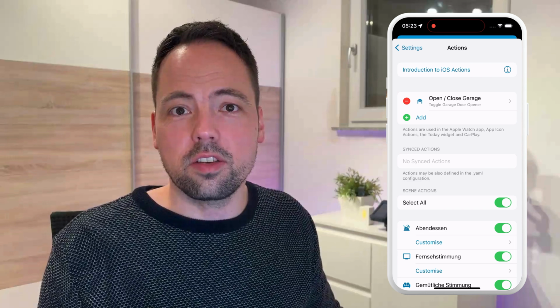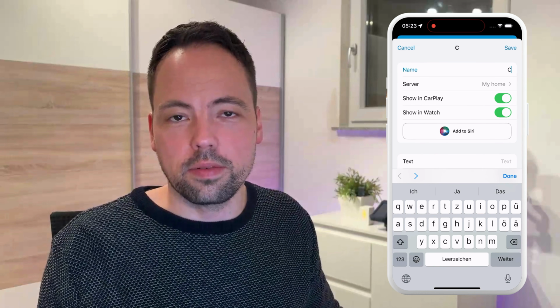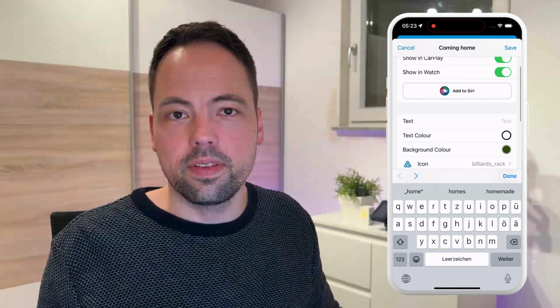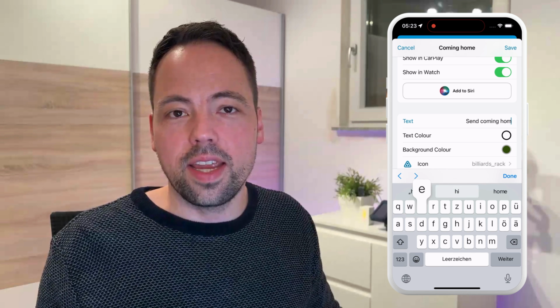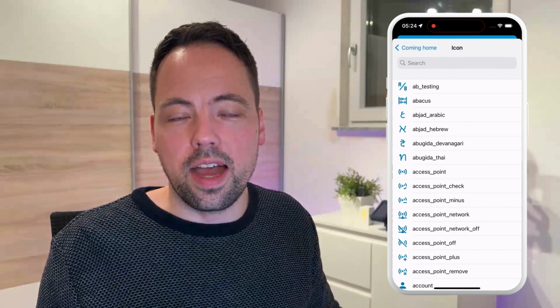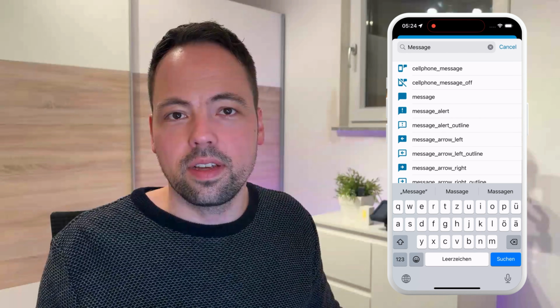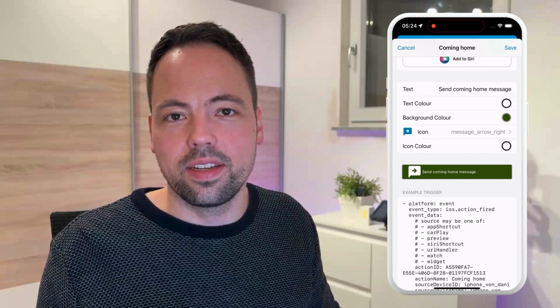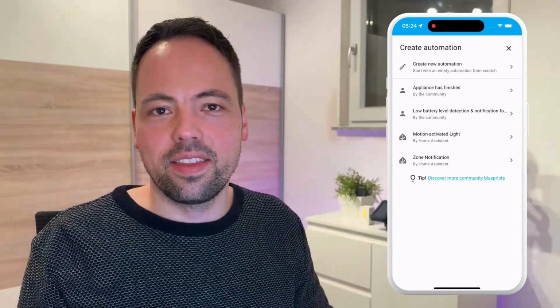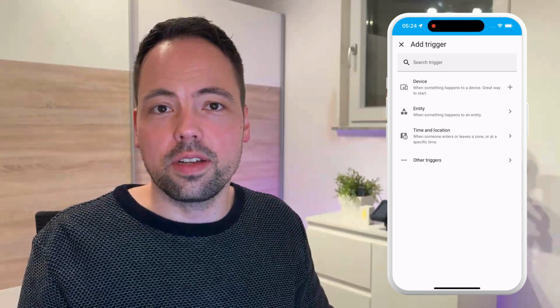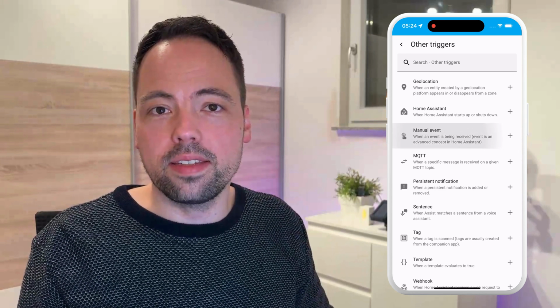But I want to give you a quick overview of how you can get the actions from the Home Assistant Apple CarPlay integration into your automations as a trigger. In the Home Assistant app, go to Settings, Companion App Actions and create a new action. Give it a name. Enter a display text that will be shown in the CarPlay integration and select an icon for it. And then click Save. Then create a new automation and as a trigger select Manual Event.